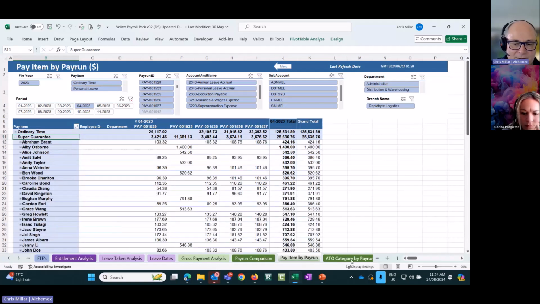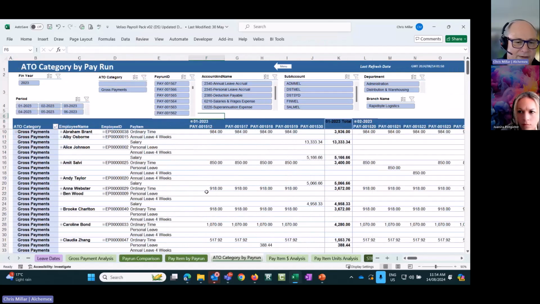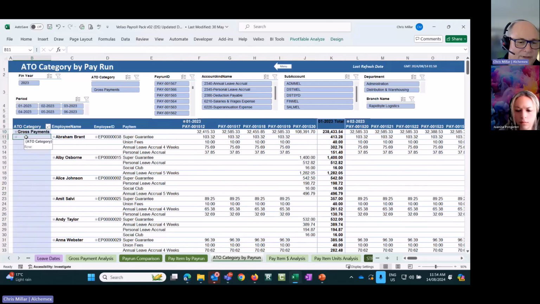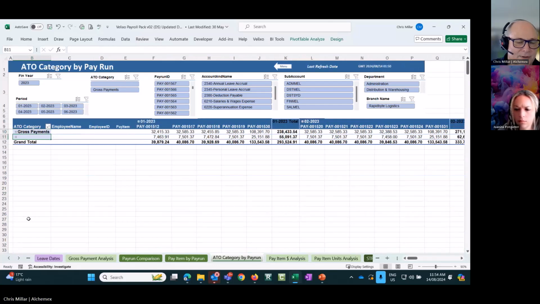Okay. And then going up to the next one, not relevant to you, but this is your ATO categorization. The very interesting thing from my perspective was if I do that, I've got this here, which is very scary, is nothing.